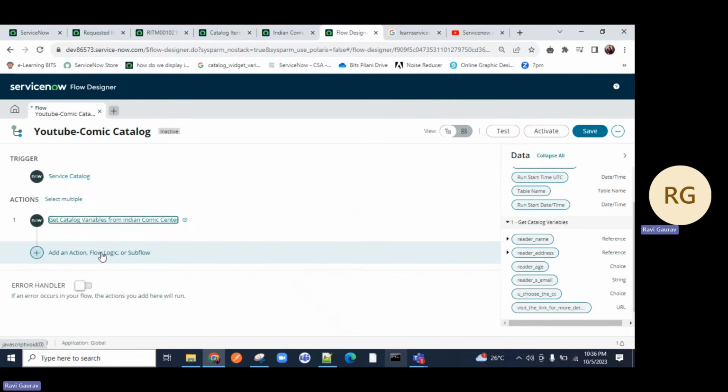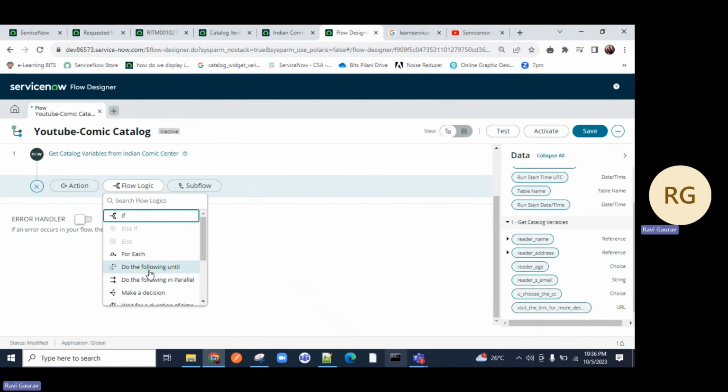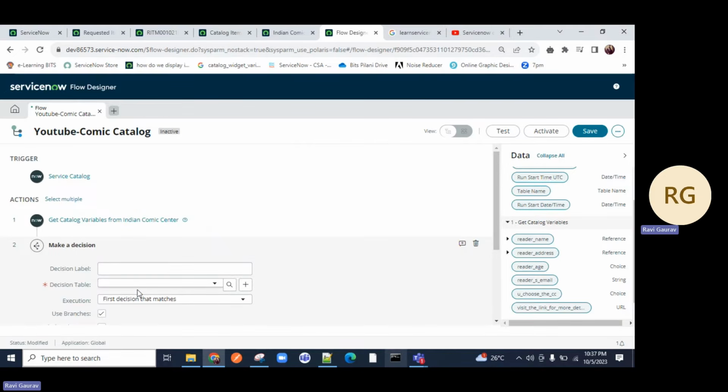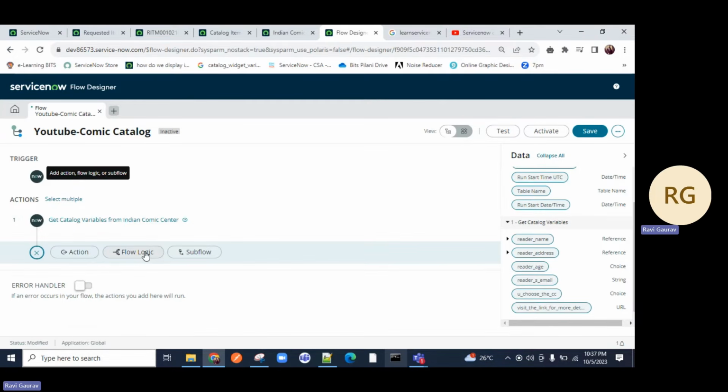Click on this flow logic. Under the flow logic, you will find If condition, Parallel, Decision, Call a Workflow, all these options coming up over here, which we'll see one by one in the upcoming scenarios. Sorry, I'm not making any decision. We'll delete this. We are just creating a flow.